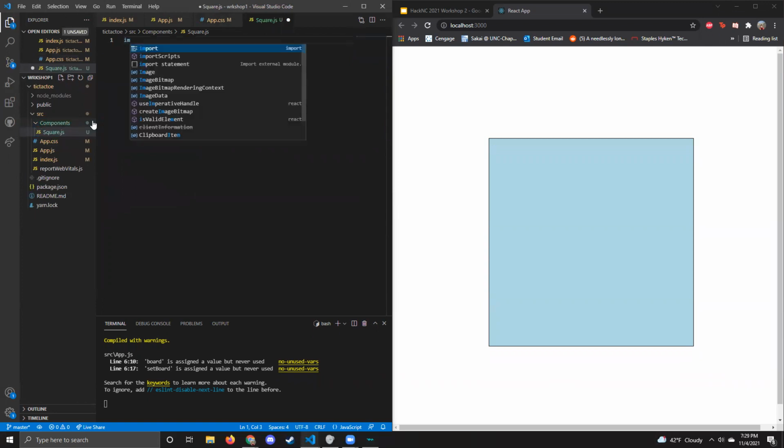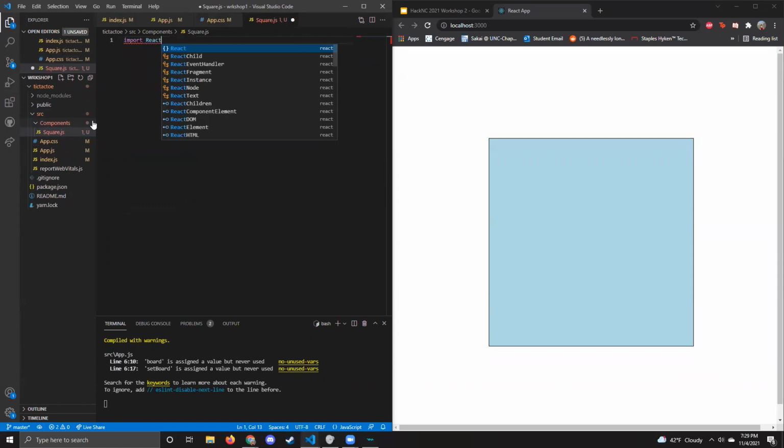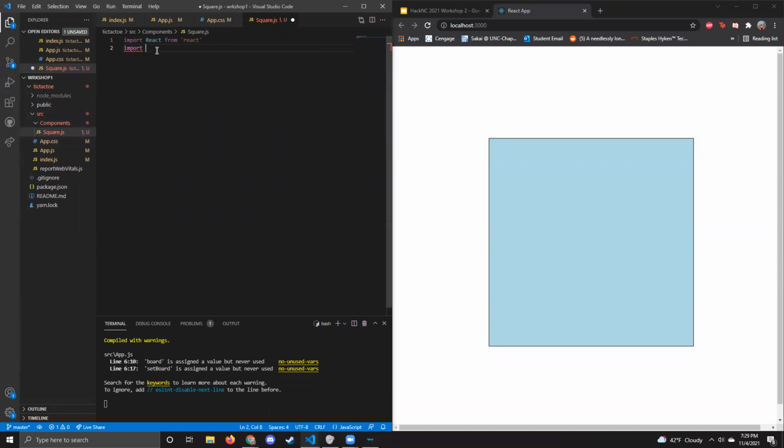We're going to want to use React in here, so we're going to import React from React. Then there's imports. We want to import the style from our app style sheet, because we want these squares to look like something. So import, to go back a directory, app.css.